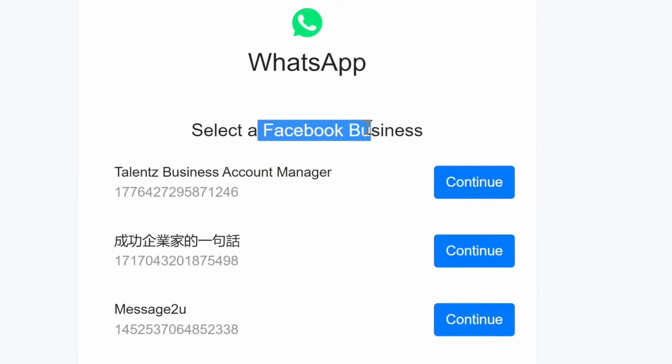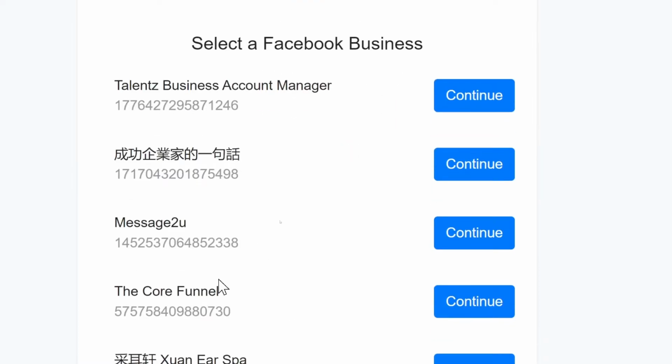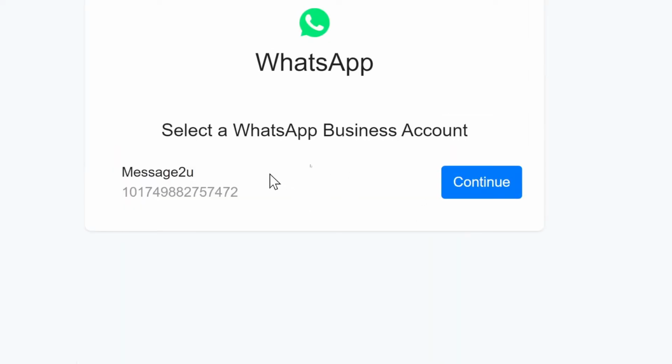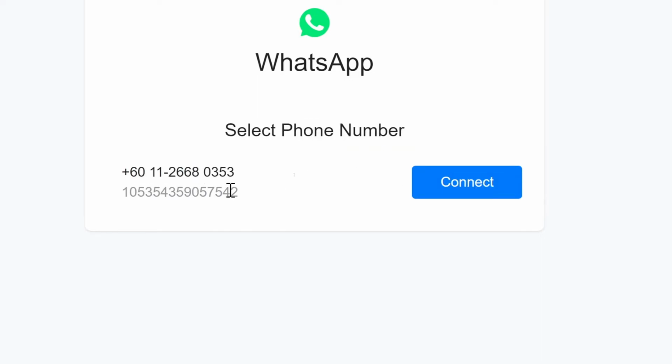Then select the appropriate Facebook business account. For example, Message2u, and then click Continue. Again, select the appropriate WhatsApp business account, and then press Continue. In this section, please make sure that the WhatsApp number is the number that you have set up before. If it's correct, click Connect.